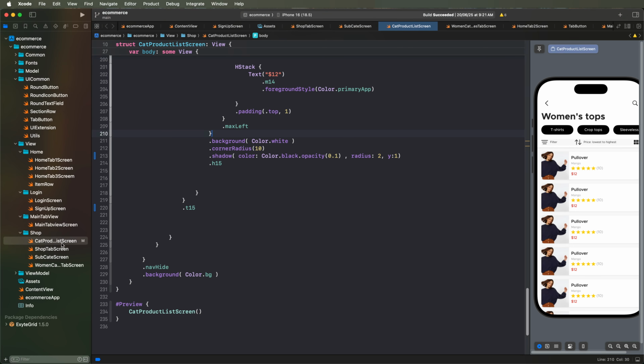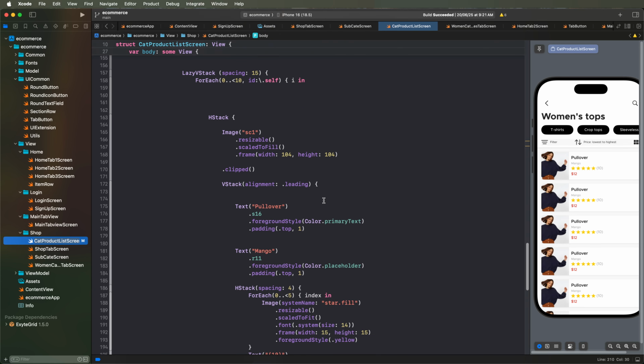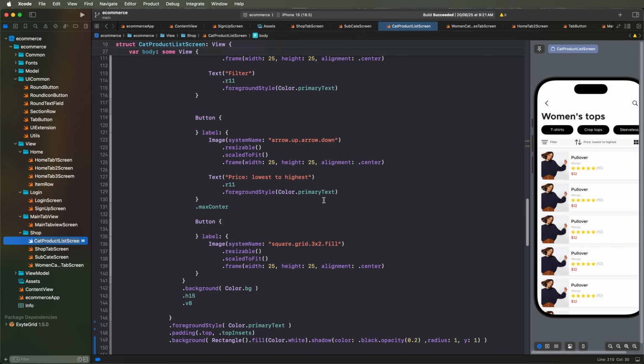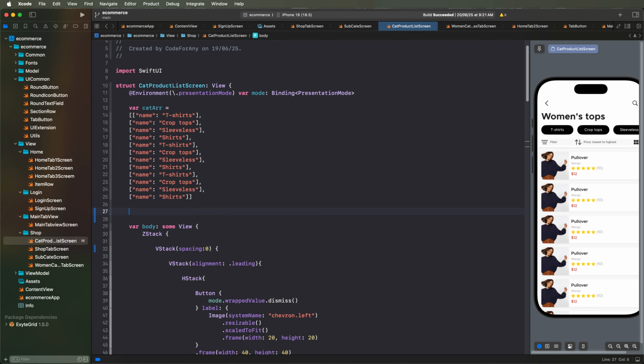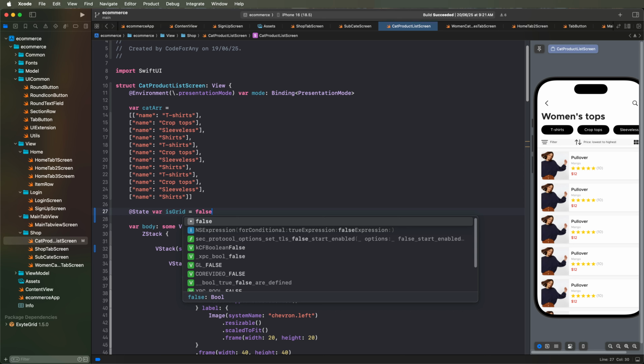Now we need to go inside the category product list screen. We need to go inside the subfolders and select these files. And we need to put one button here, and with these flags, we need to give isGrid. Like we need to set the state variable isGrid. By default, we need to set this to false.